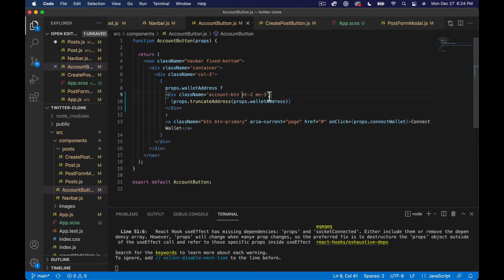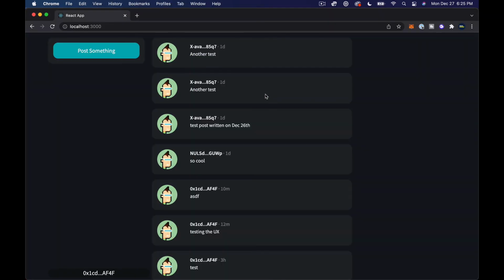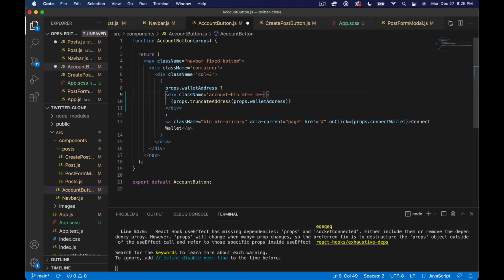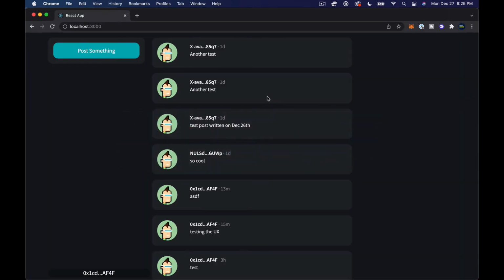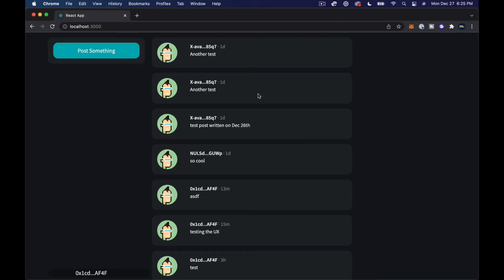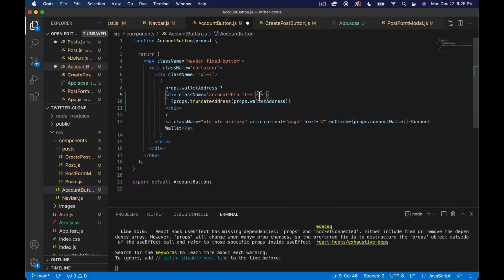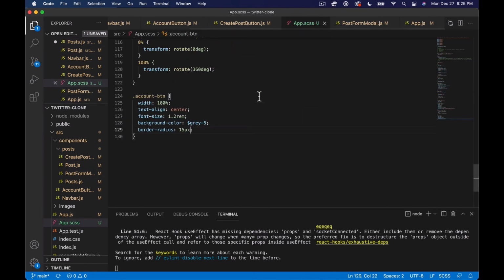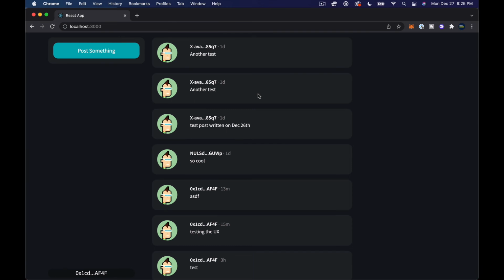So margin end 3. I want to add a little space there. What happens if I do 5? Not a thing. What if we do padding end? Well, that shifts the actual thing over. Maybe I need to get rid of that width. Okay, so I'm going to end up doing something kind of weird here.